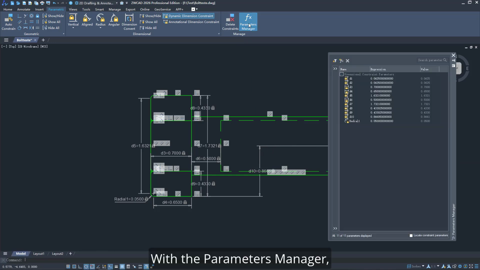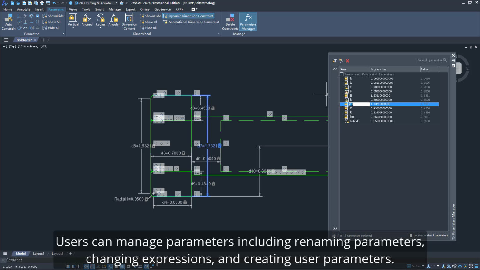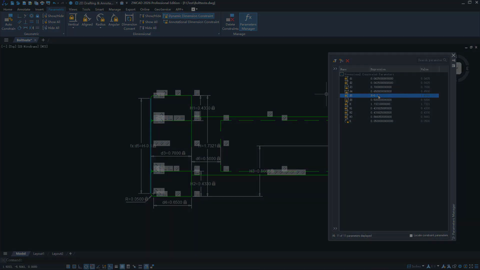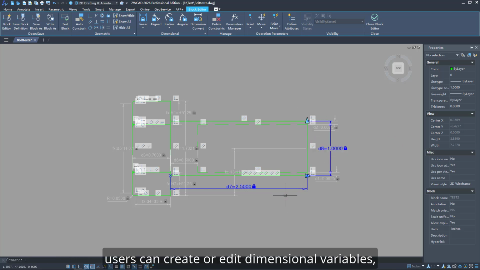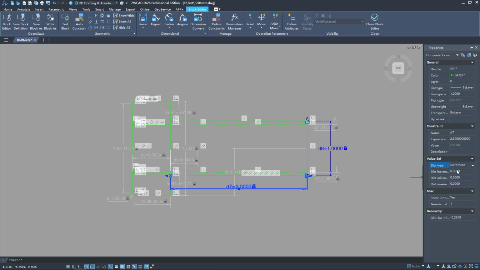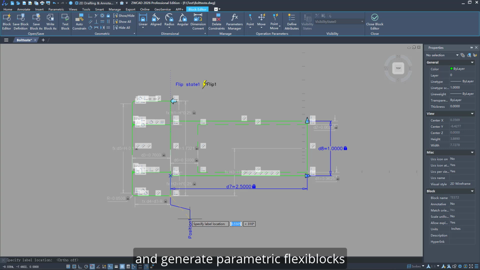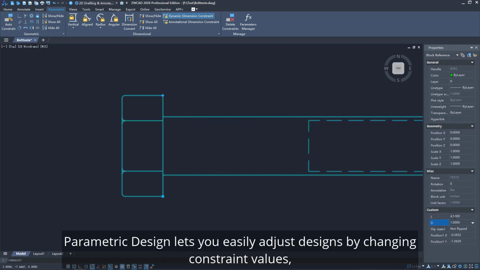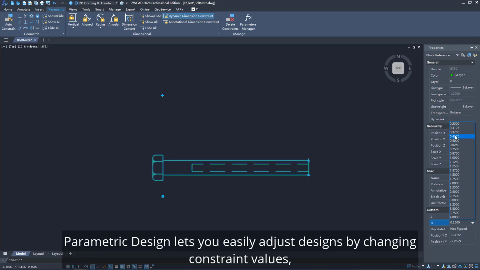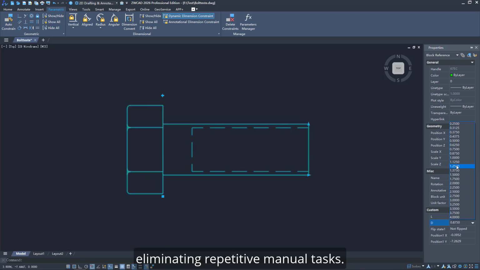With the Parameters Manager, users can manage parameters including renaming parameters, changing expressions, and creating user parameters. In the block editor, users can create or edit dimensional variables and generate parametric flexiblocks by combining operation parameters. Parametric design lets you easily adjust designs by changing constraint values, eliminating repetitive manual tasks.